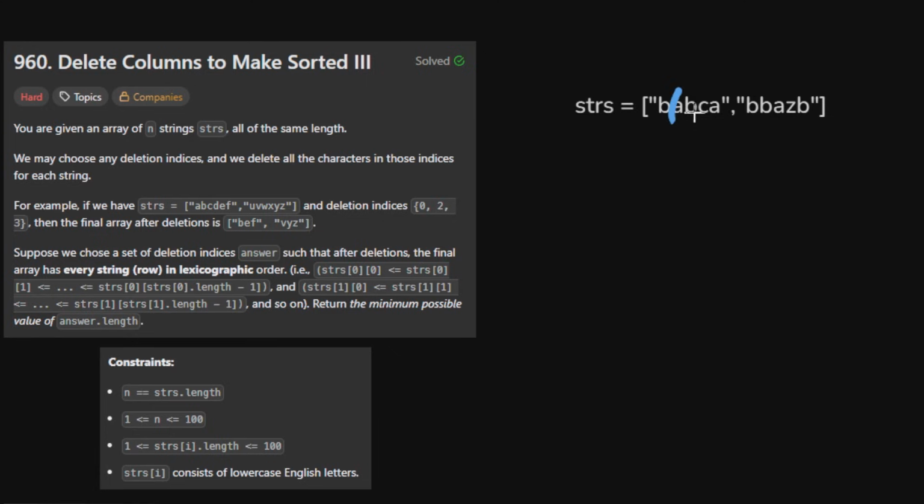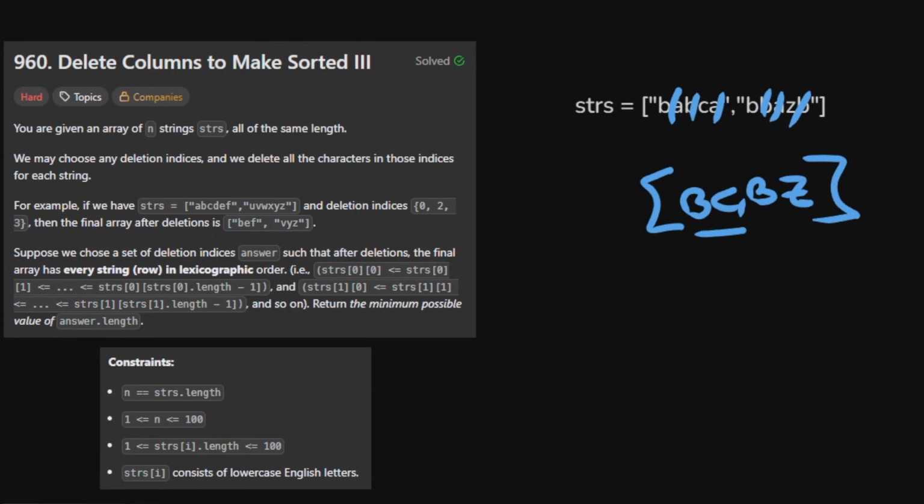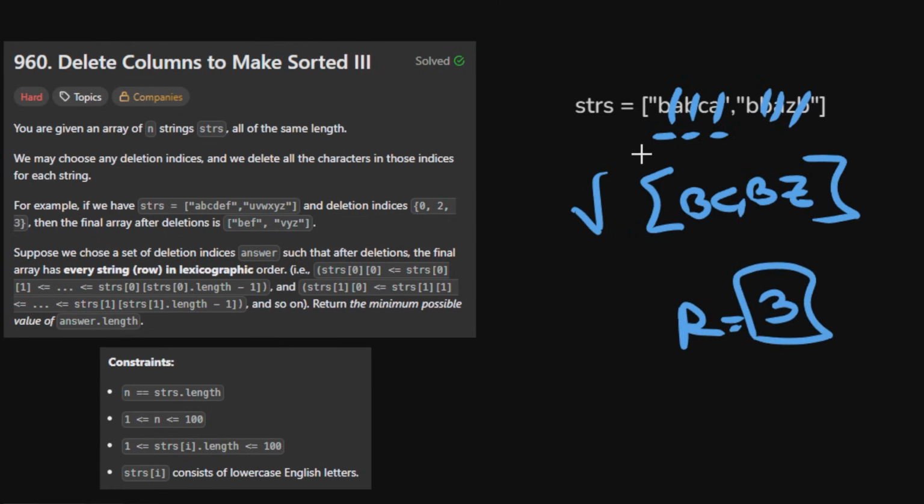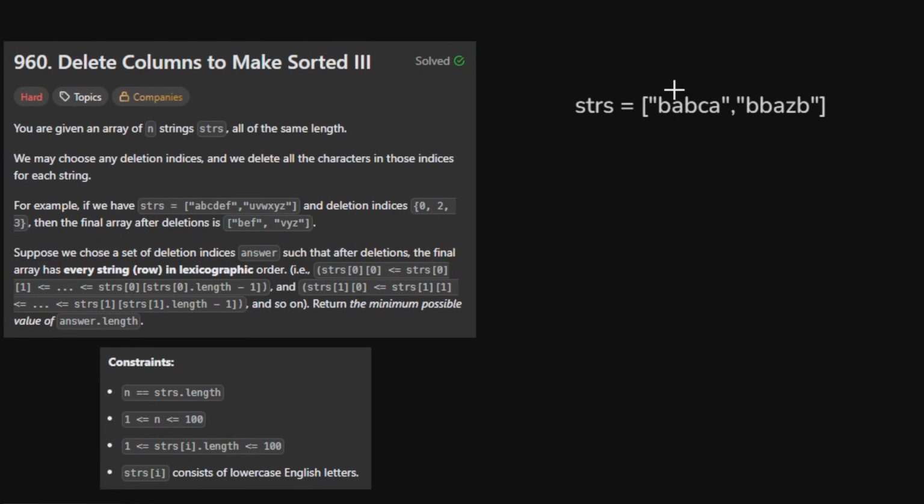Now here we can build another possible valid array. What if we pick indices 1, 2, and 4? Here the remaining strings are BC and BC. Both of these are lexicographically sorted. BC is sorted and this is also sorted. So this is also a valid array. And here we are also picking 3 deletion indices, so we can get the same result here. The result is still 3, but I want to show you how we can get the same result in different ways.